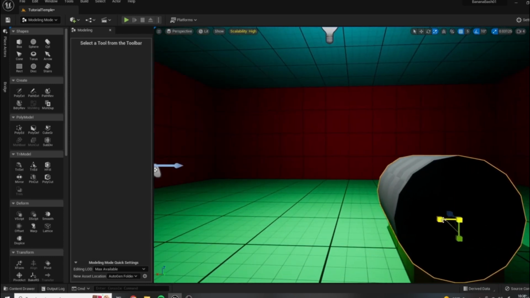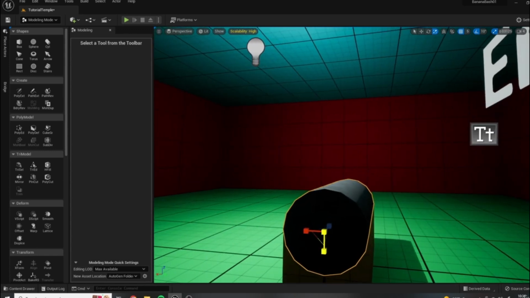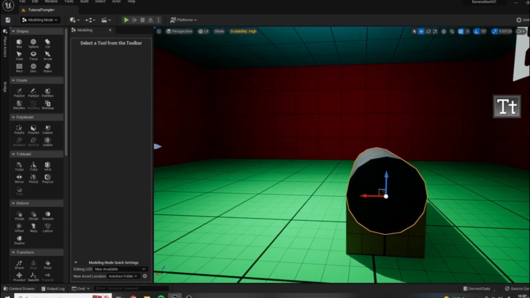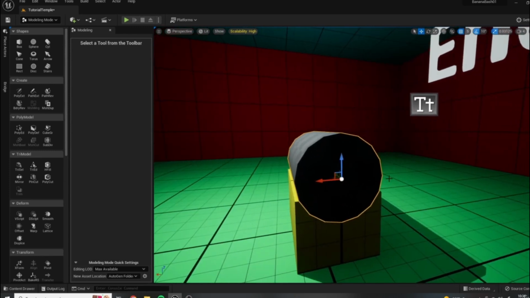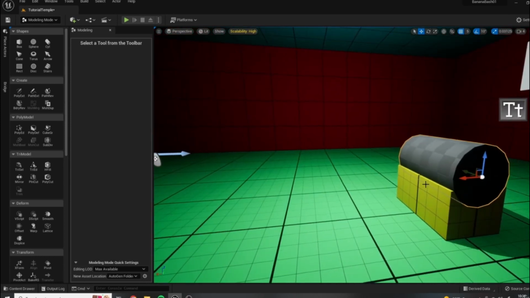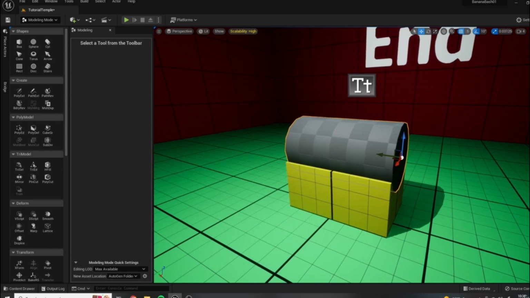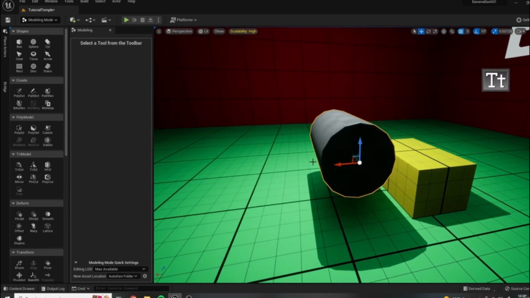until it's about the shape and the size that I want. Okay, so that's approximately right, but obviously we only want the top half of this cylinder. We don't want this bottom half right here. Now, luckily, the modeling toolkit allows us to make a change like that really easily. I'm just going to pull this out so we can see what we're doing.